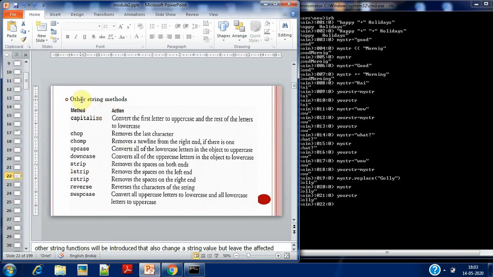Other than this, you have some other string methods like capitalize, which converts the first letter to uppercase and the rest of the letters to lowercase. Only the first character will be converted to uppercase, everything else will be lowercase. Chop is going to remove the last character. Chomp removes a new line from the right end if there is one. Suppose you are reading some data from the user, like enter your name. The user has entered his name and hit the enter key. That time there is a new line there, right? So to remove that new line you can go for chomp.